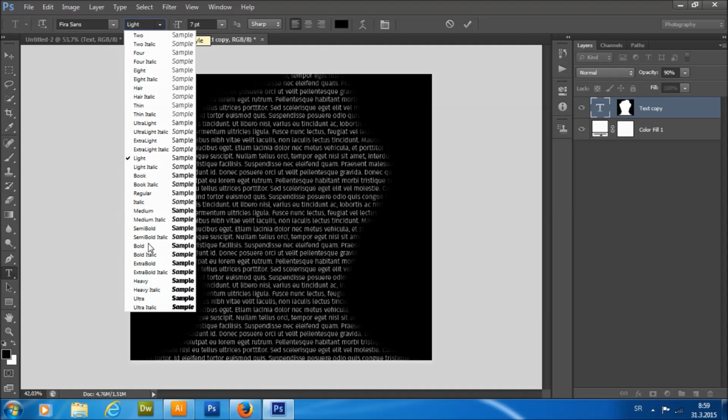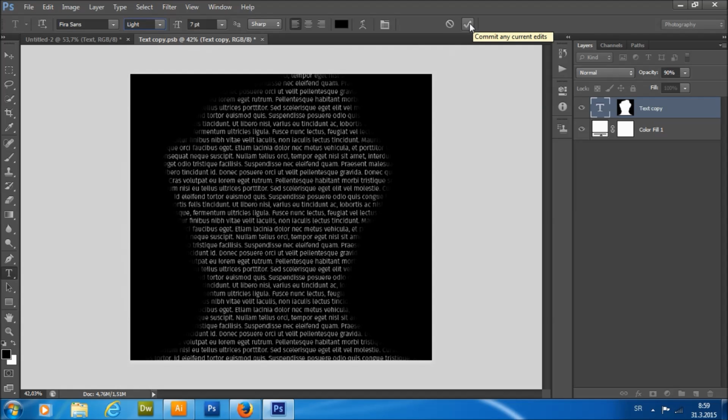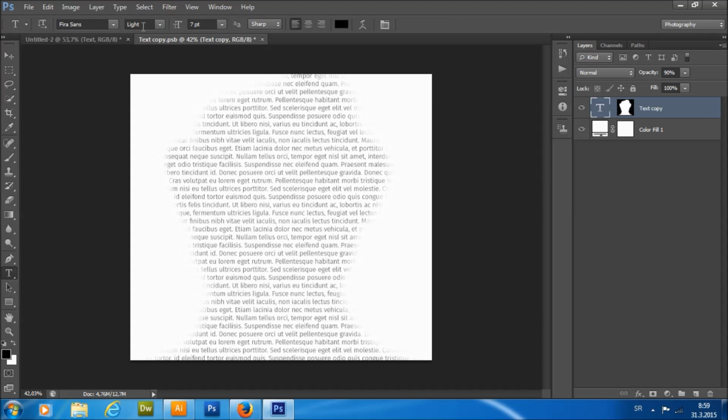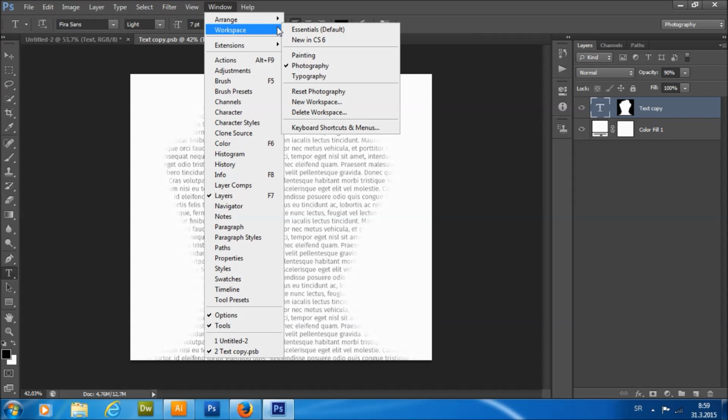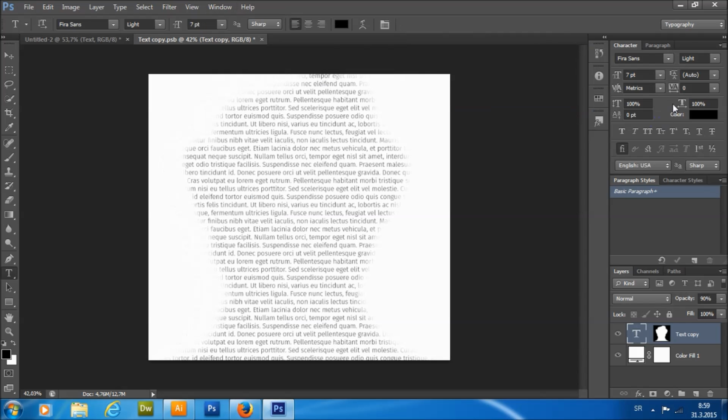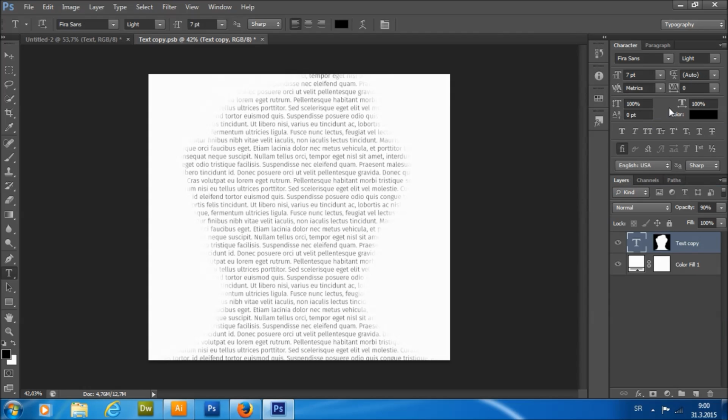This font has a lot of options here. I said it's this light, and I'm going to go to Window, Workspace, and I will choose Typography. So now I've got a lot more options for text editing, and you can also see that opacity is lowered to 90. You can play with that opacity. Okay, I will leave it at 90.